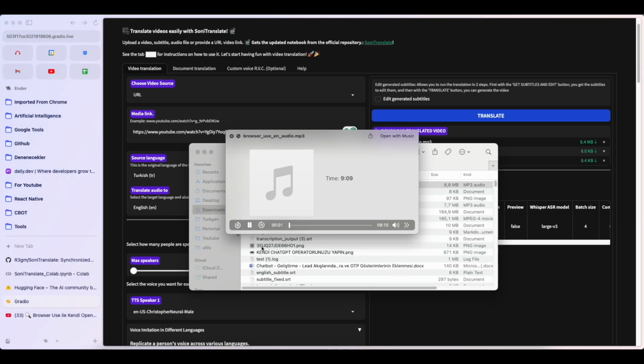Hello friends. Today, we will develop an agent that opens the web browser and performs the given tasks just like an OpenAI operator using OpenAI's powerful model GPT-4o and the browser use library.